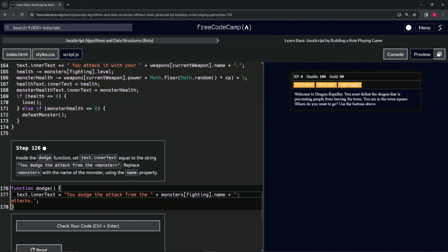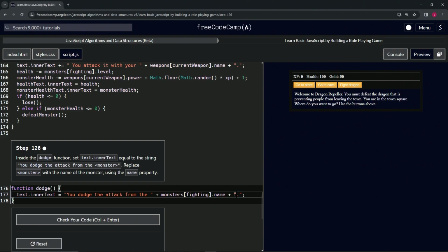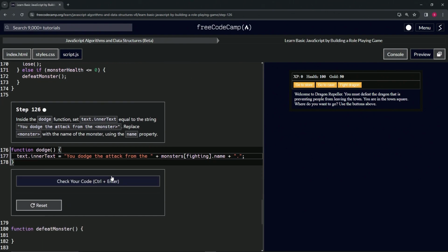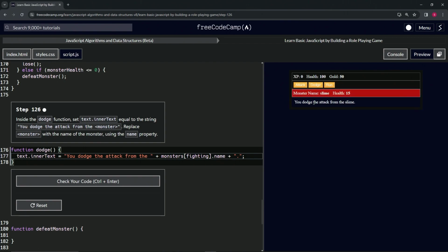And then we've already got monster, that's fighting.name. And then let's just get rid of this "attacks," all right? And drop it off and have just the period in there, all right? So let's come over here, go to the cave, fight the slime. Now let's dodge the slime, and we dodge the attack from the slime just like that.